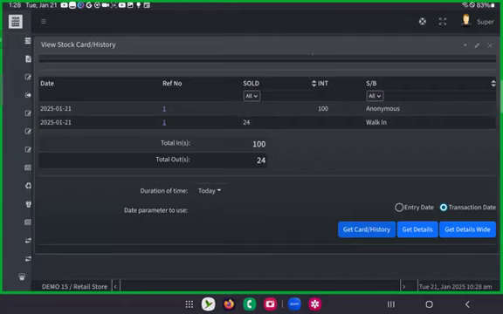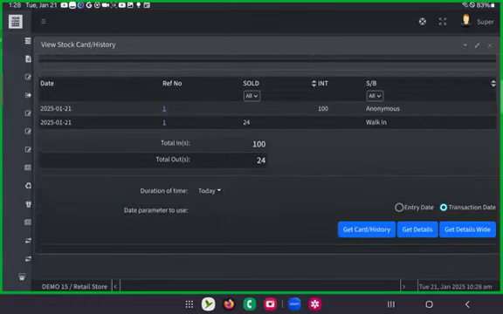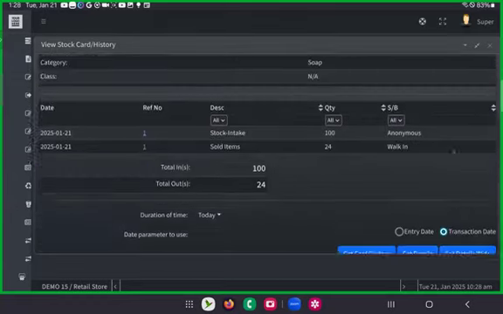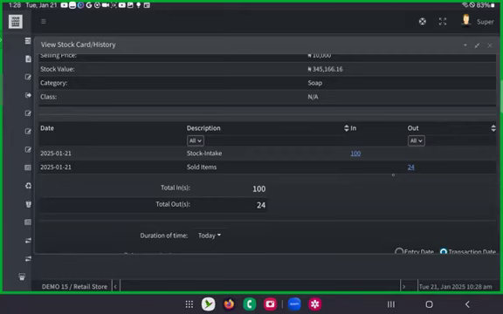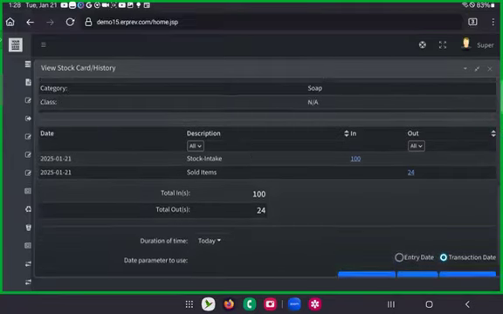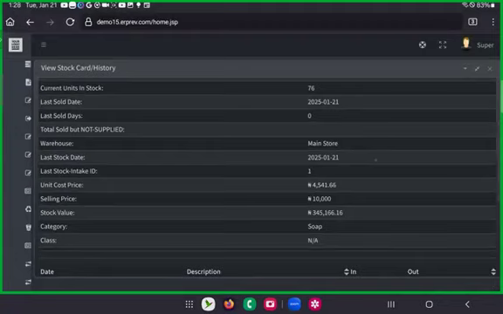Okay, so you can see that. You can see, right? Total in, total out. Now here you can see other additional information.